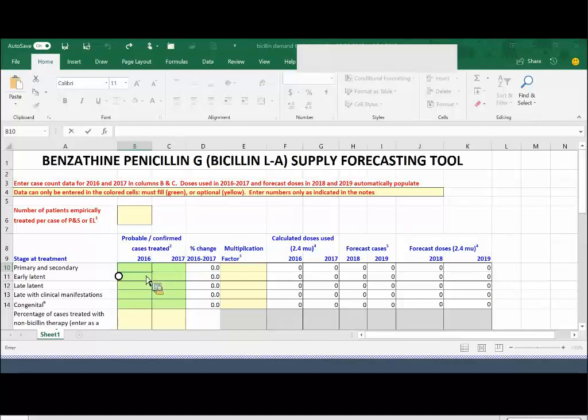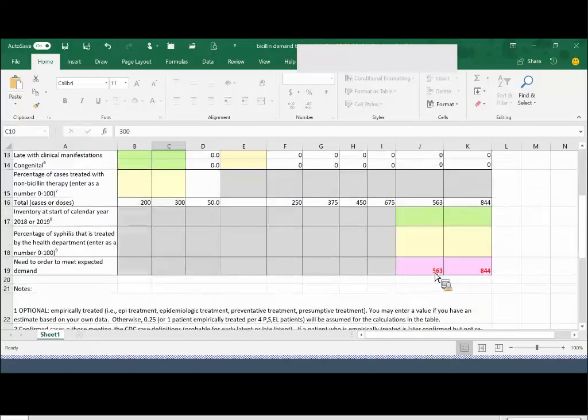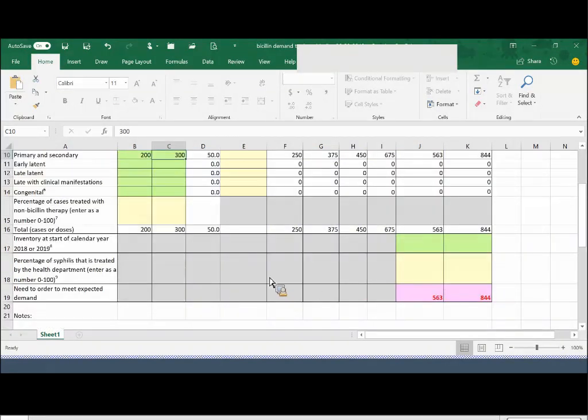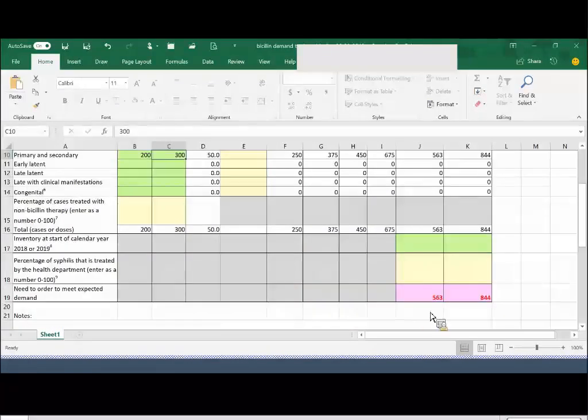For example, I'll just show you. Let's say you had 200 cases in 2016, and now you've had an increase, and now you have 300. Based on that alone, it tells you how much Bicillin you would need to order in 2018 or 2019. You put in the number of cases that you had for the various stages of syphilis as well as congenital syphilis. The mothers are going to go under primary and secondary, early latent, and late latent, and the infants are going to go under the congenital cases. So at a minimum, if you just fill in the green, you'll be able to estimate your Bicillin needs.